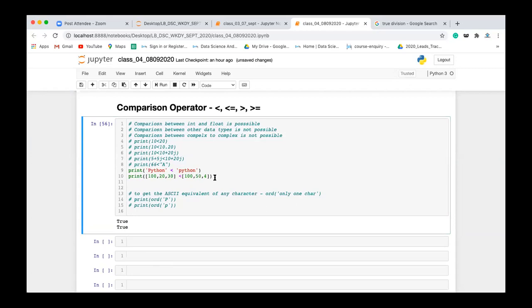Clear, guys? Abhishek, can we get the ASCII value of a string? No, you cannot get the ASCII value of a string. You have to pass only one single character. Okay.